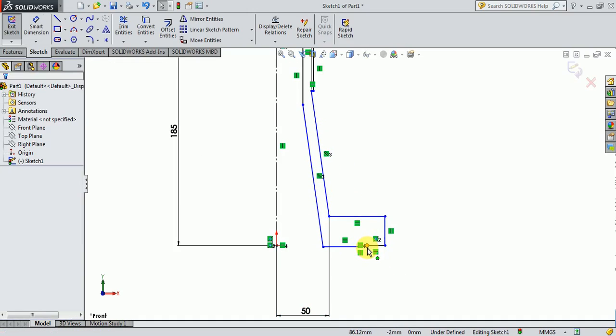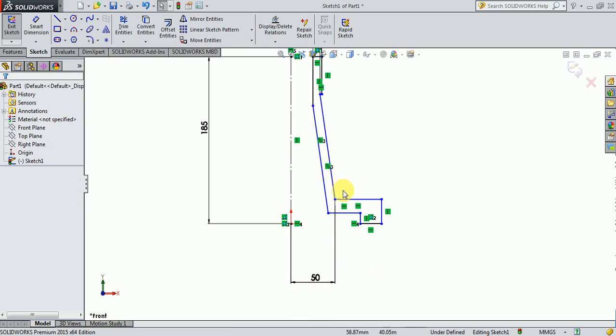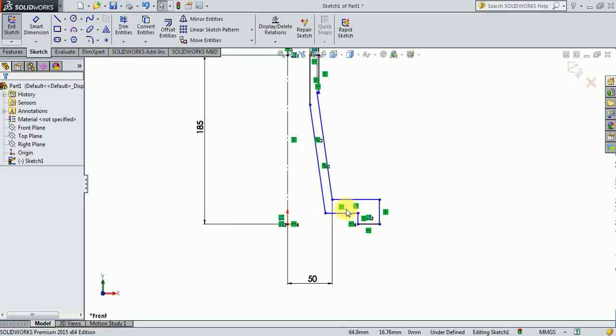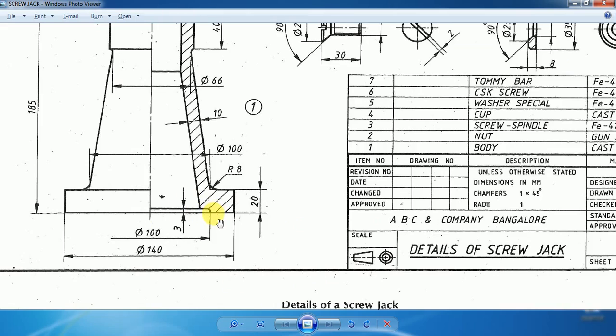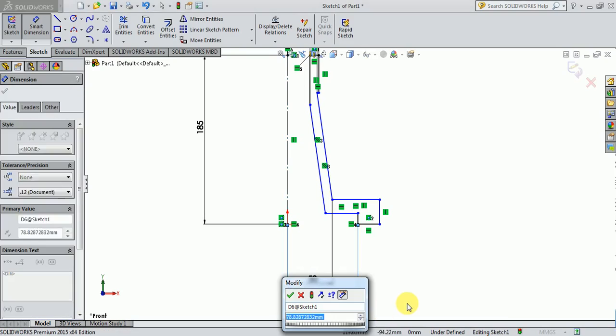Okay, so what I do now is I am going to drag the profile to something like this. Later I will add the dimensions again. Okay, so therefore the profile has been adjusted by dragging the blue color lines to something like this. Now I will give the dimension between this vertical line and this axis. How much? 100 by 2. So therefore the distance between the ear to ear should be 100 by 2.